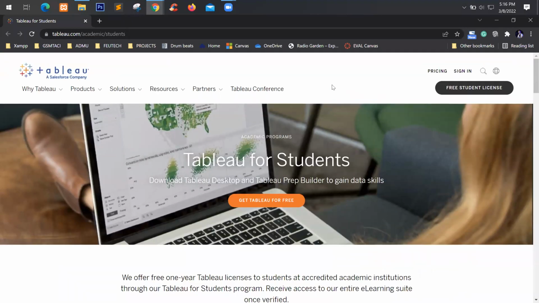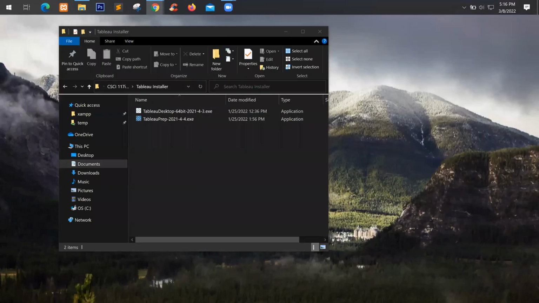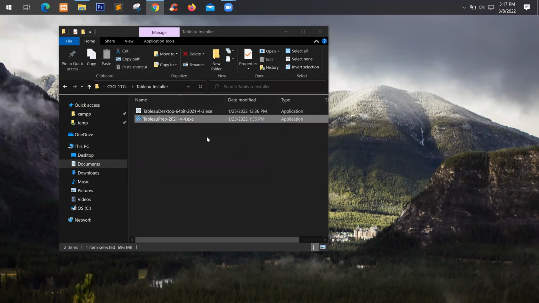And if you're a professor or academician, you also have Tableau for teachers. So same, you have a 1 year free license for using the application of Tableau for teaching. So what I have here is the Tableau Prep Builder and the Tableau Desktop. So we will start using the Tableau Prep.